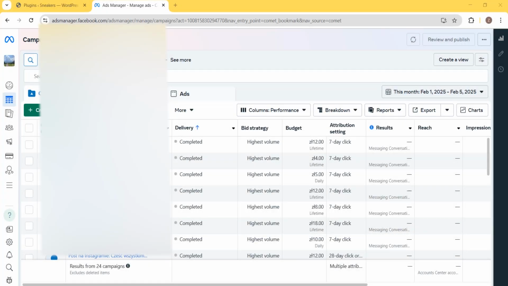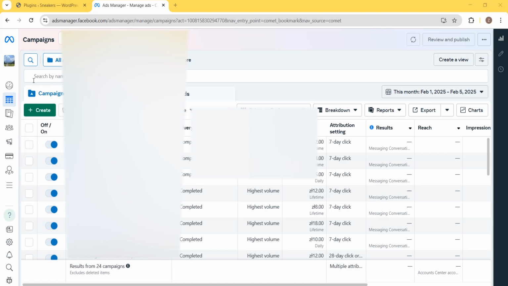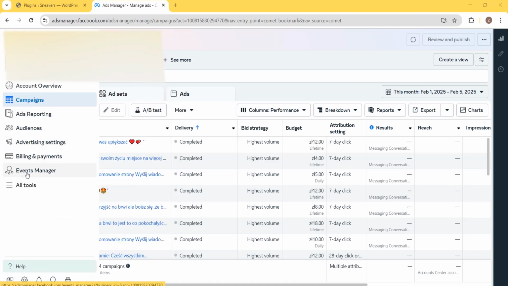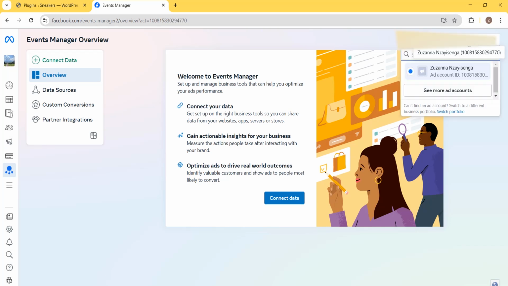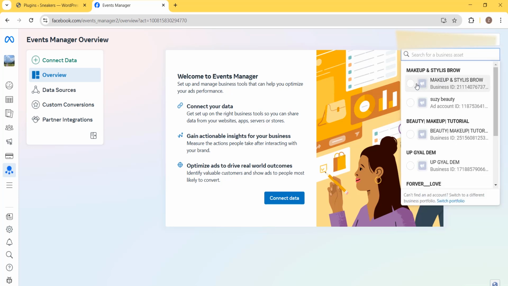So in this video, we are going to talk about how to create a Facebook pixel. If you are in your ads manager, just on your left side, click on the events manager, and from events manager here, you can choose from your personal account to business portfolio or other account. I'm just going to choose my business portfolio that I'm going to use.